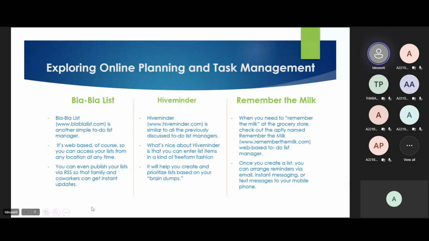And next comes Hiveminder. Similar to the previous list managers, this is also a web-based to-do list manager. What is nice about Hiveminder is that you can enter list items in a kind of free form fashion. So there is no structured environment. You can use a free form fashion for entering your list, and it helps you to create and prioritize lists based on your brain dumps.